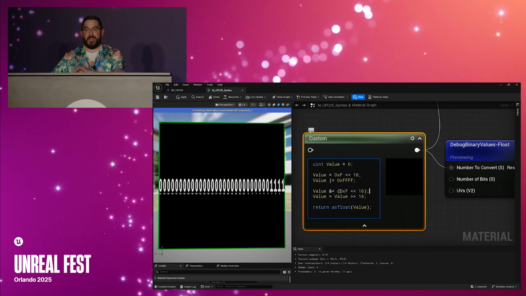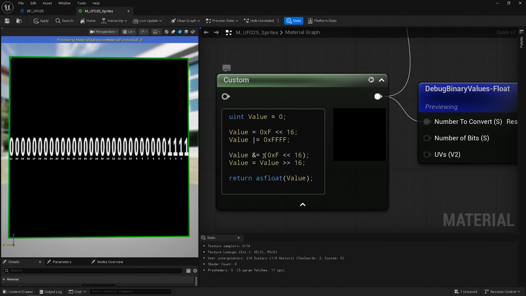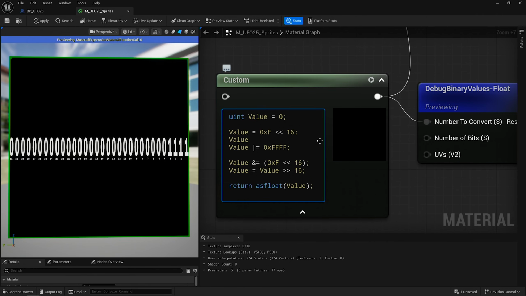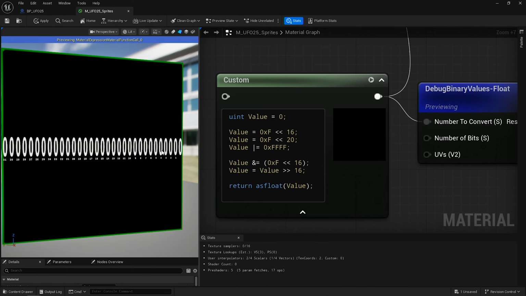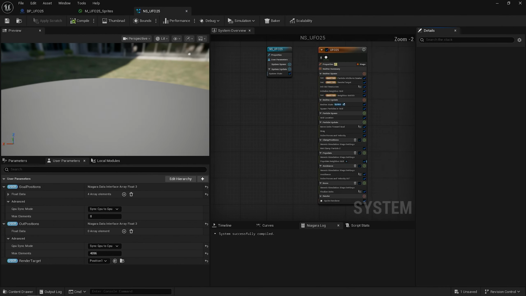I want to mask it out, and then I can shift it over. So just in case I had something at, say, value equals 0xF shifted over 20, right? So I don't have any of these values in the wrong spot. Cool. All right. So that's kind of the basics of how that works.